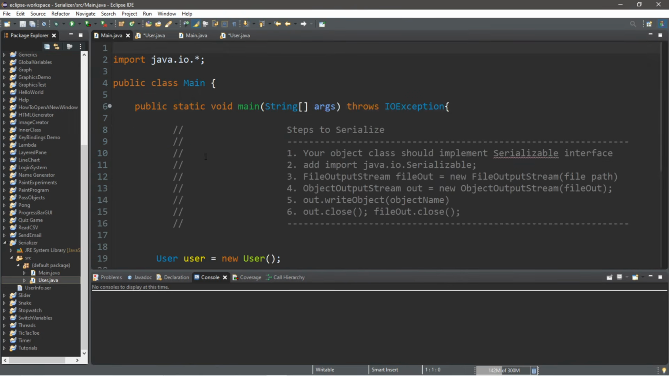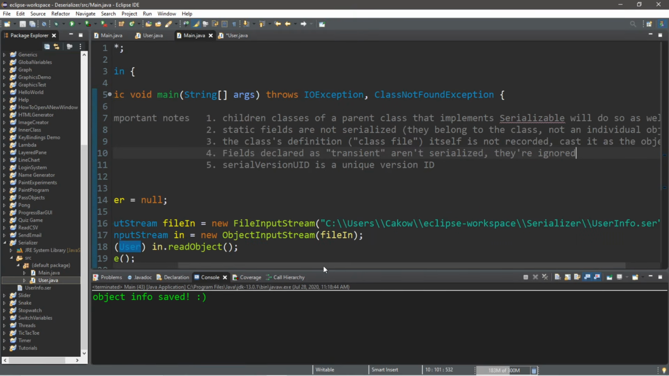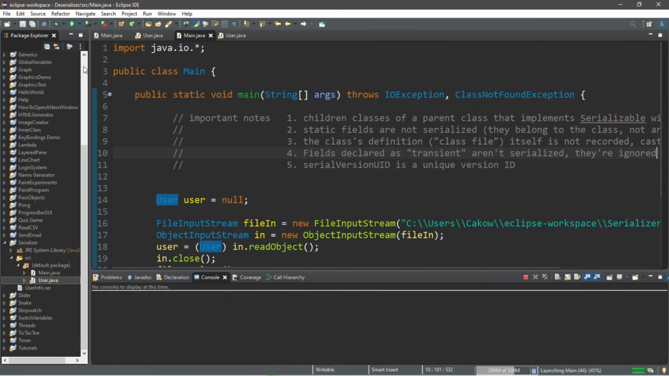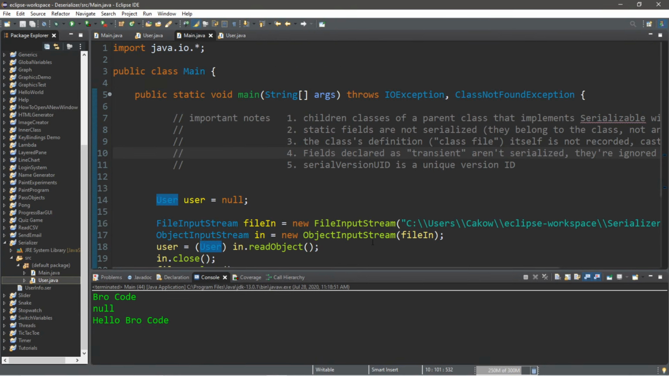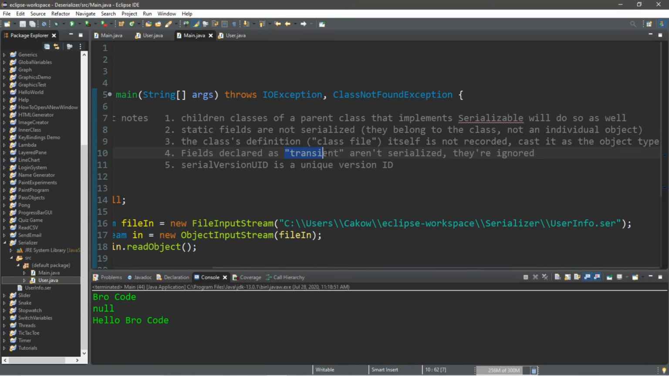So let's take the serializer main class, run this. So object info saved. Let's go back to the main class for our deserializer, run this. You can see here that we have the name, but we have null for the password. That's because we marked this property, this value as transient. So this value is ignored. Anything that has the transient keyword is not serialized, it's ignored.